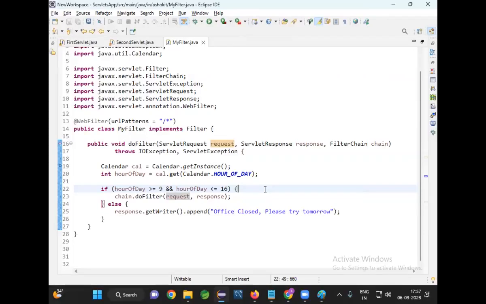Next line. The chain.doFilter method is used for filter chaining. That means chain.doFilter method is used for filter chaining.